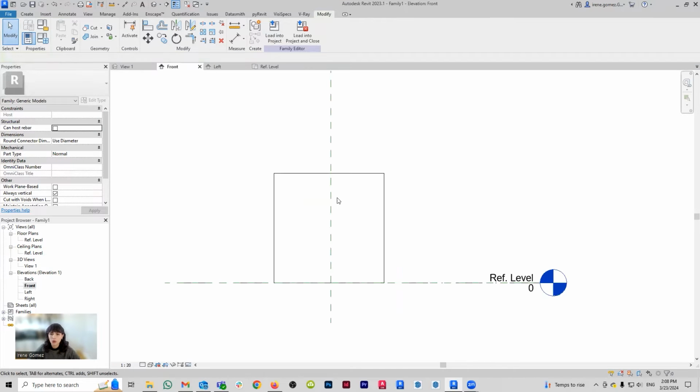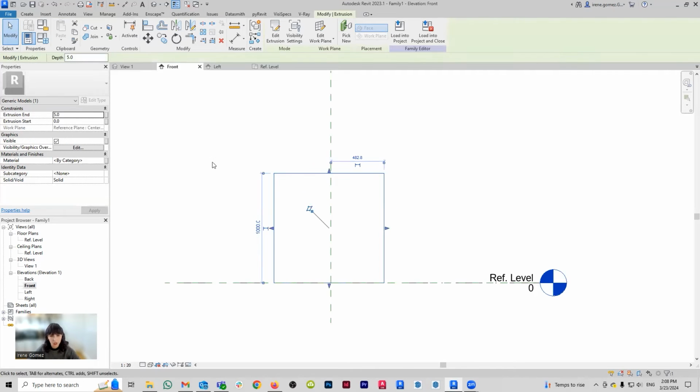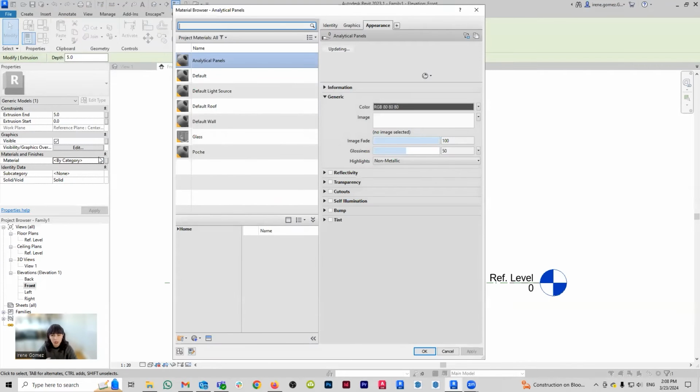Okay, so now we're going to go to the front view. We're going to select the geometry, and under materials, I'm going to assign a material. Again, I'm not going to make it parametric because the idea of these families, I'm not interested in changing them in the project.